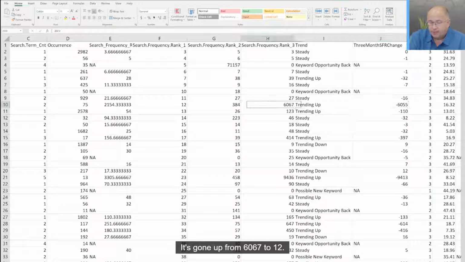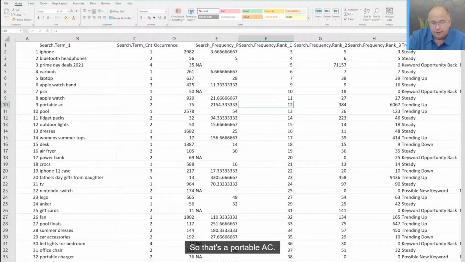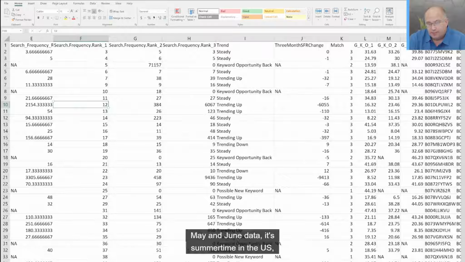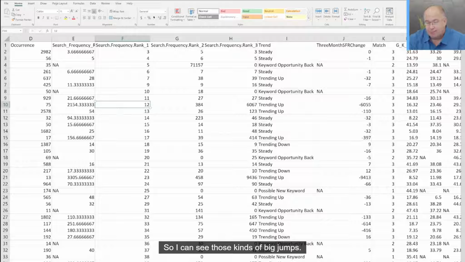It's gone up from 6067 to 12. So it's made a huge jump. So that's a portable AC. That would make sense if this is April, May, June data, it's summertime in the US, it would make sense that an air conditioner would make a big jump. So I can see those kinds of big jumps.